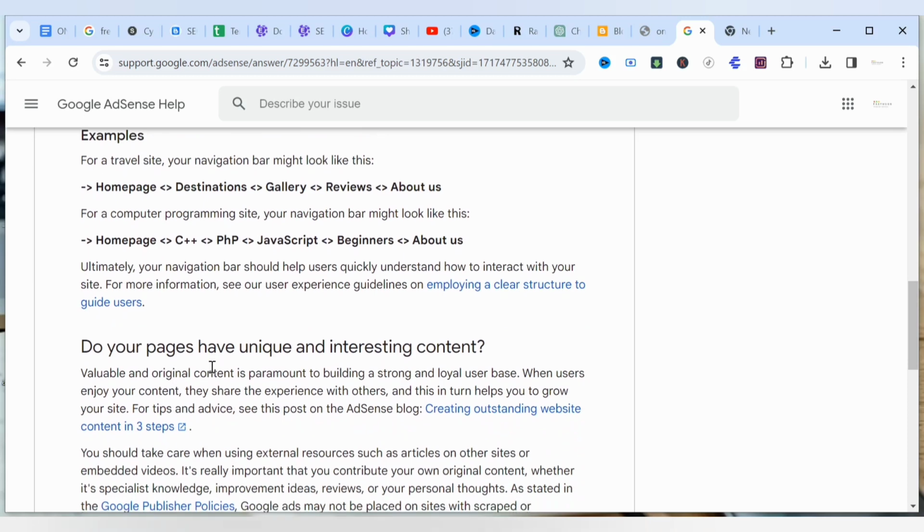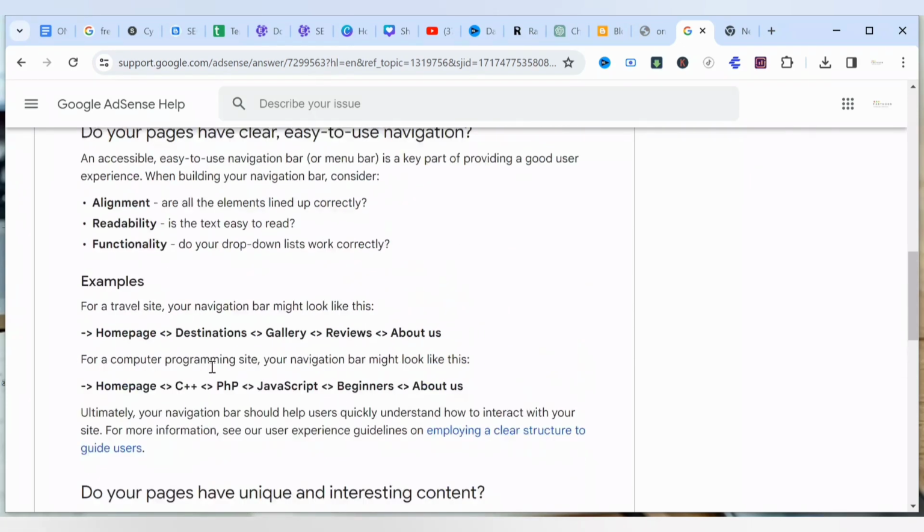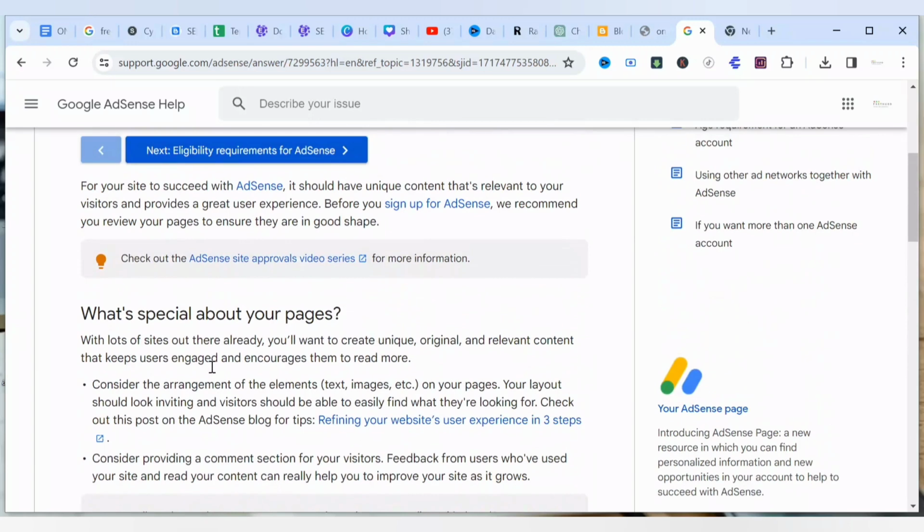So the next one is, do your pages have unique and interesting content? What Google means here is that if you are coming to get monetized with Google AdSense, you must have unique content on your blog. You must not copy contents from somewhere and come and put on your blog. Your AdSense process could be rejected. So you pay attention to that. I think these are the three basic steps you must follow to get yourself approved for Google AdSense.